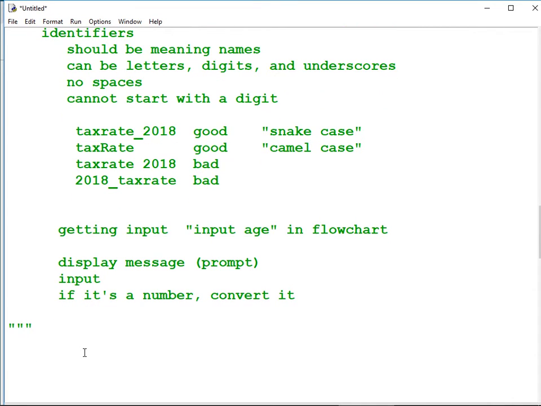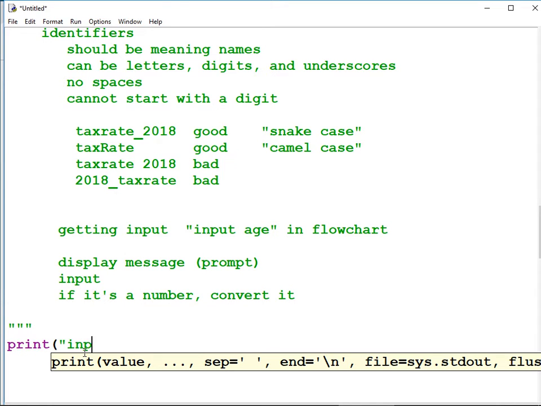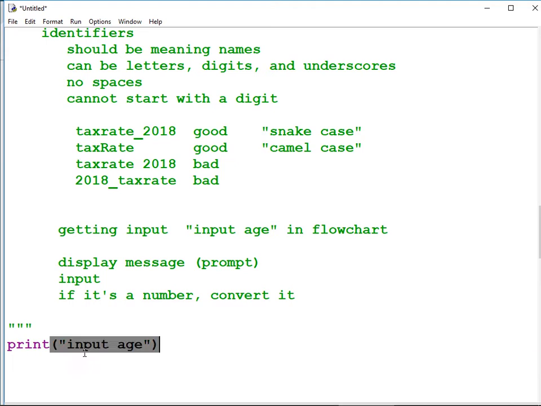Alrighty, what word am I going to use? If it was pseudocode, I could use the word output. But we actually want to write Python, and so we're not going to use the word output. What word will we use? How do we display data? Come on, guys. Print. Yep. Print, input age or enter age, something like that.